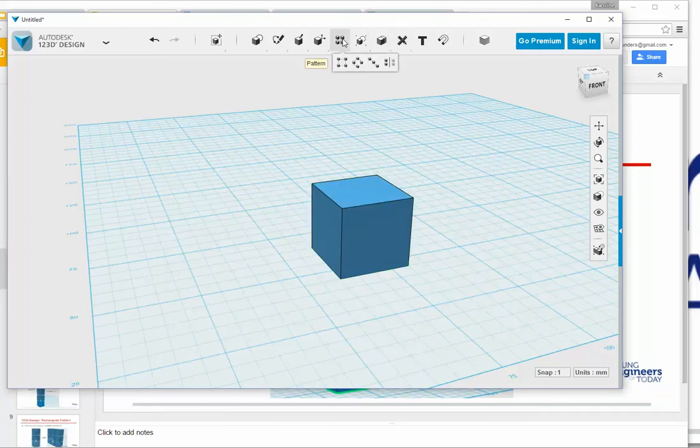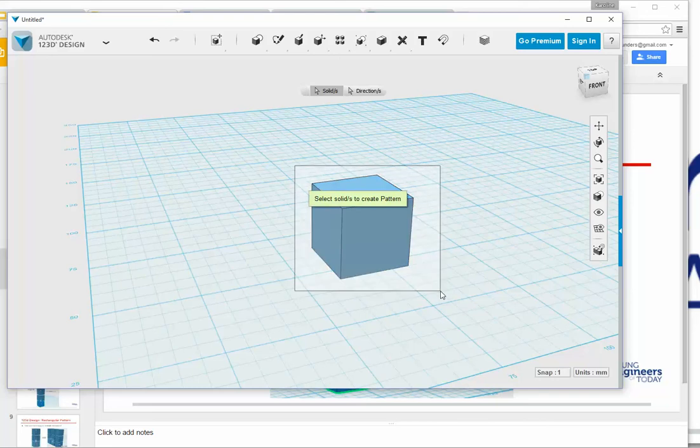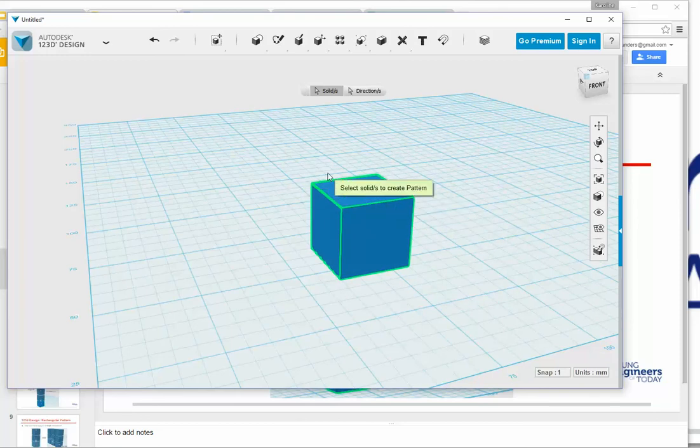So I want you to click on pattern and rectangular pattern. Your mouse will say select solids to create pattern. We would like to select this box. So we are going to click and hold down the mouse button and drag until our entire box is covered. You can tell by it all being green outlines. On this dialog box that sort of is hanging out up here, we'll click on directions. Now notice that your mouse now says select 1 or 2 edges to assign directions.